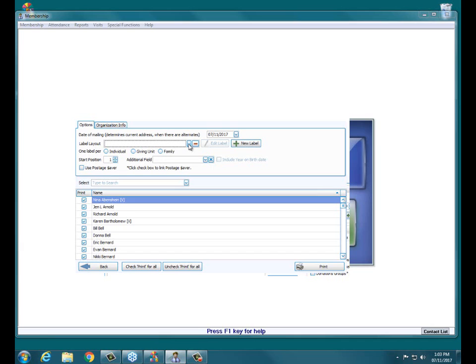Your label layout, which is what we're going to look at in a little more detail, determines what name goes on the label, whether it's Mr. and Mrs. Joe Smith or Joe Smith. If I chose a label layout that is the family name or pulling from the mailing label field. Let me show you this real quick.